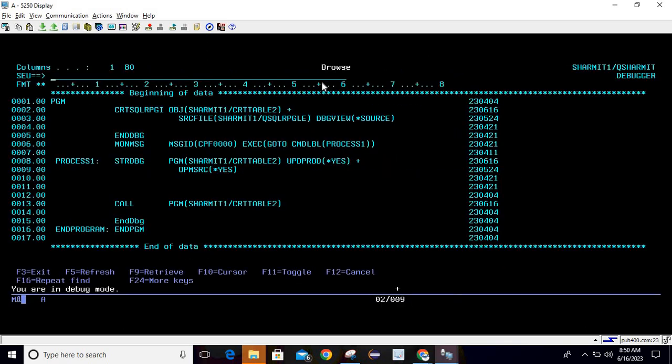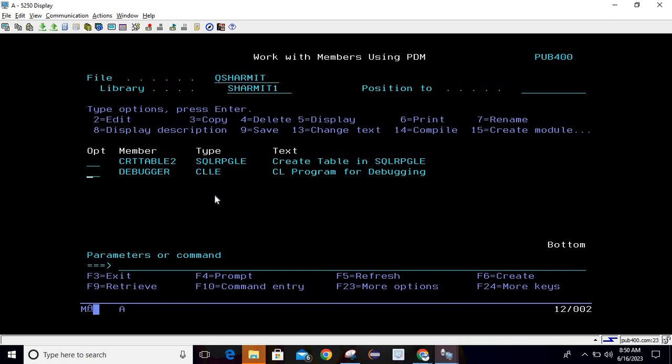In the debug program, we are just creating the program with source and then putting it into debug mode. In our previous session we also used the same program for setting a program in debug mode. So we will call this program directly, and it will set my program to debug mode. There I will show you how we can check the SQL state and SQL code.